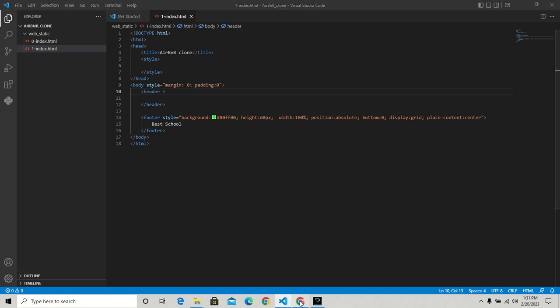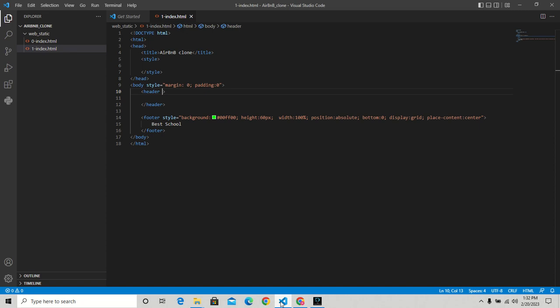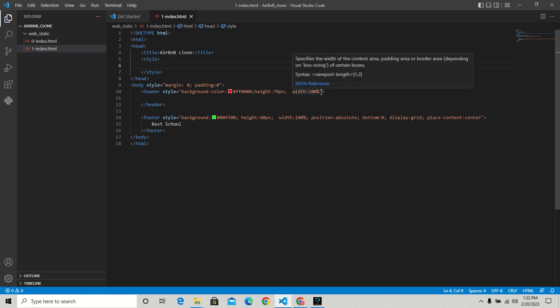So, you can see our red is gone. So now for us to have our red back using the head CSS, I'm just going to get rid of this inline CSS.